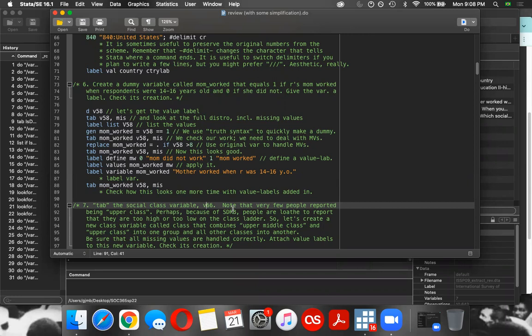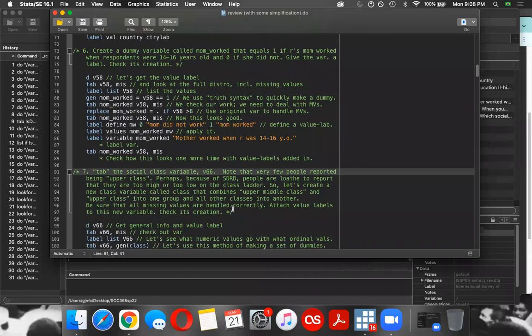Definitely in the US, right? There's almost like a meme about people saying upper middle class when they really mean extremely wealthy. People may be familiar with that phenomenon. So this makes sense. So let's try this. We're not going to do anything terribly different here. We're going to, again, get the value label.